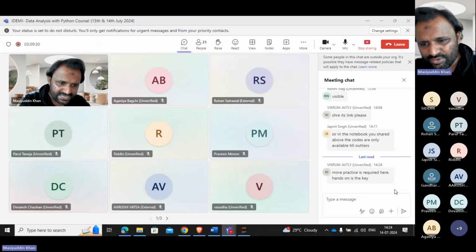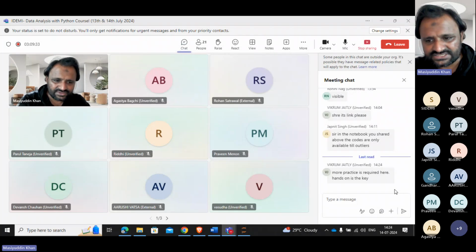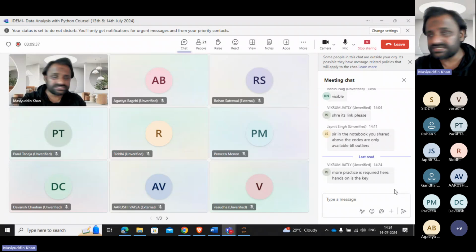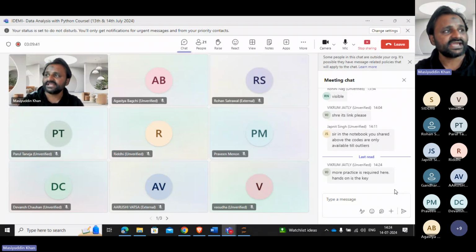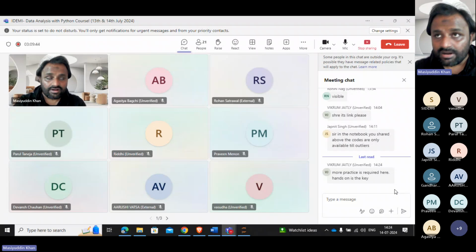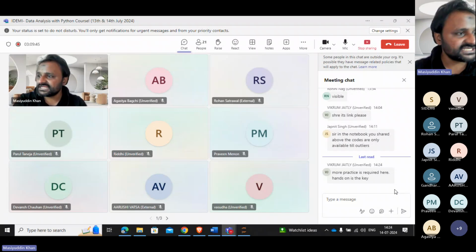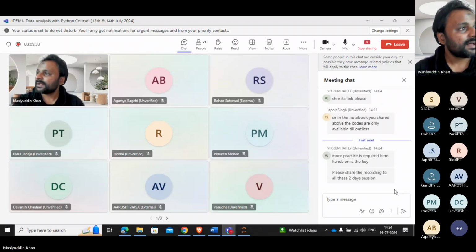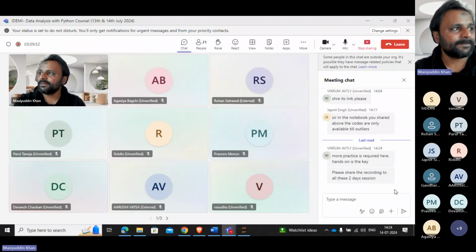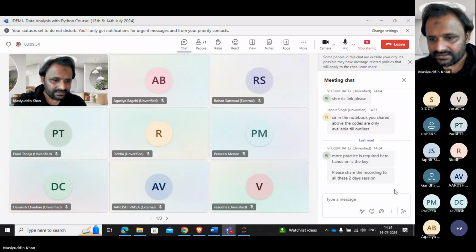Yes, obviously more practice is required here. Hands-on is the key. I took hardly 20 minutes to explain EDA in theory, and without wasting time, I started the practical implementations, because I always believe in hands-on practice.